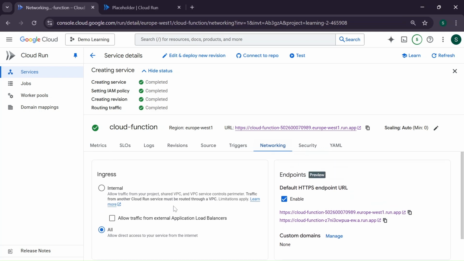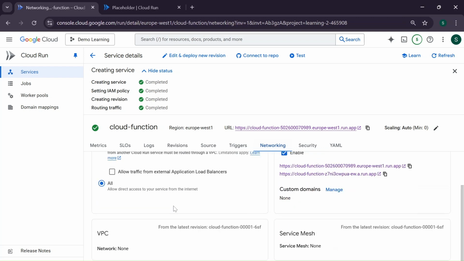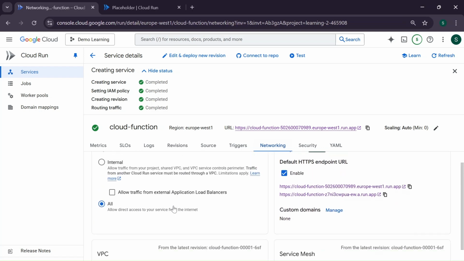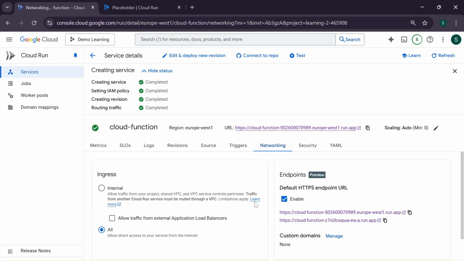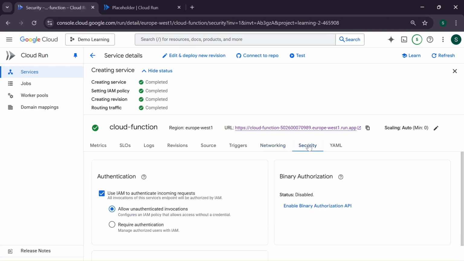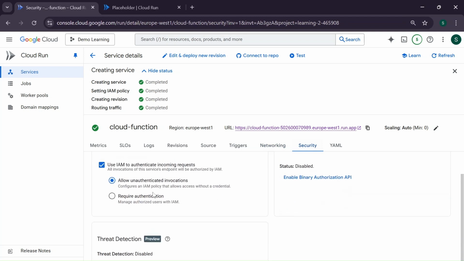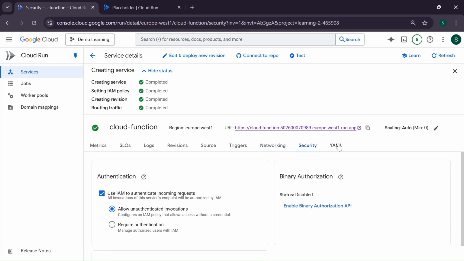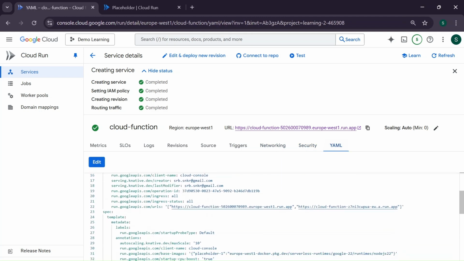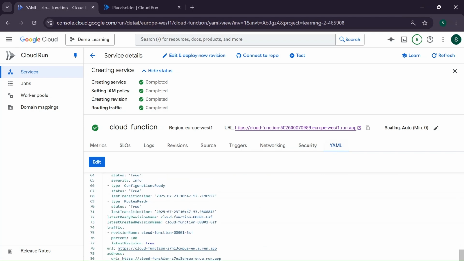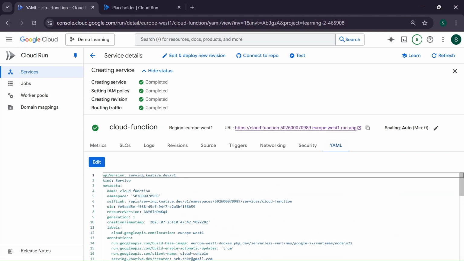Then you can also define the ingress rules for where the traffic can come from into this particular service. You can assign other details here, and this is for the security part. Security means IAM roles and other authorizations if you want. And this is a YAML file for this particular function, and it is generally used for automated deployment via any build pipeline or other things. So this is all about Cloud Run functions.